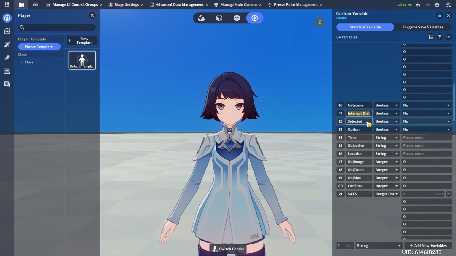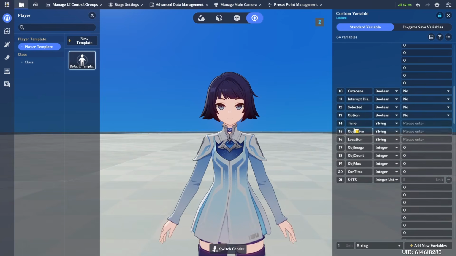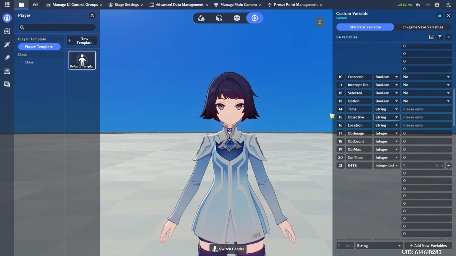Number 11 is used for dialogue. So if you set it to yes, it will exit the dialogue. And we're going to use that in the node graph. Number 12 shows if they've selected the dialogue option yet. So default is no. Number 13, I think I named it weirdly, but basically it's if those options should show up. Number 14 is the time.